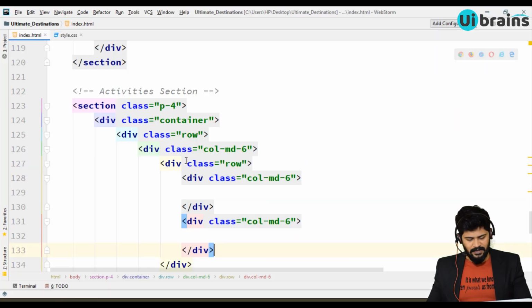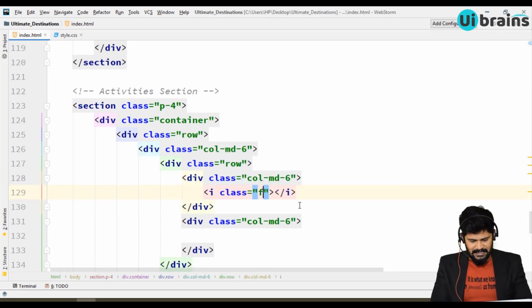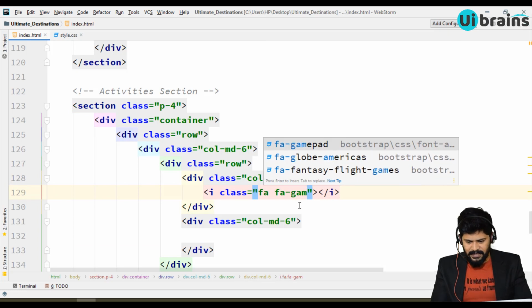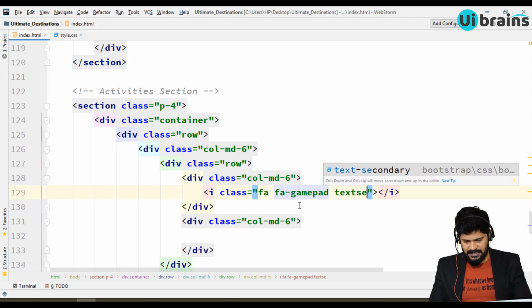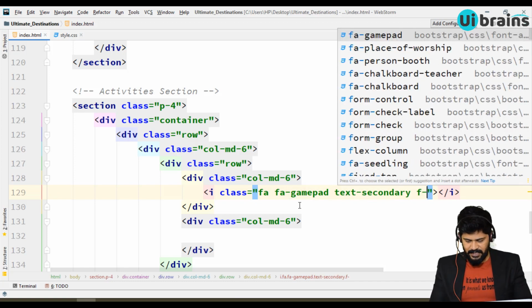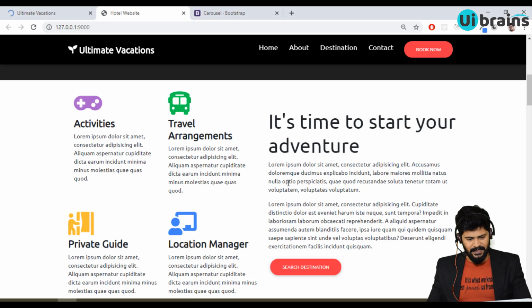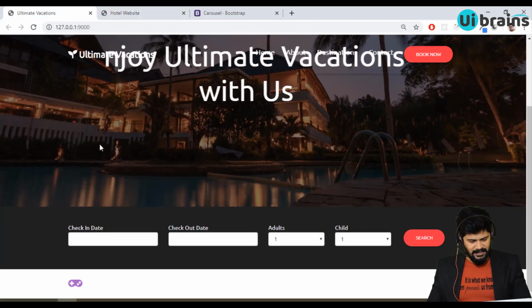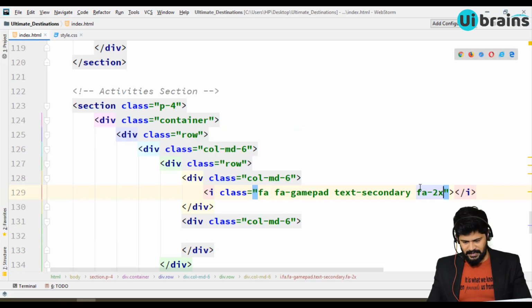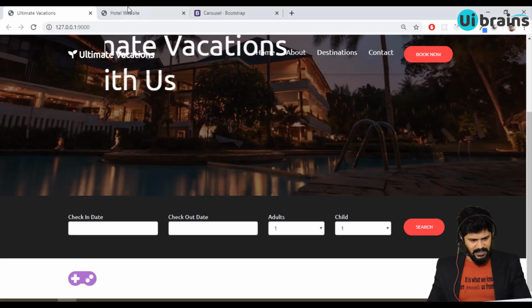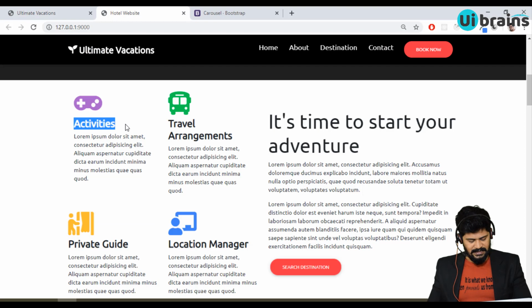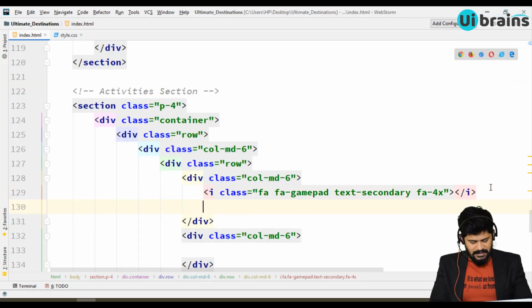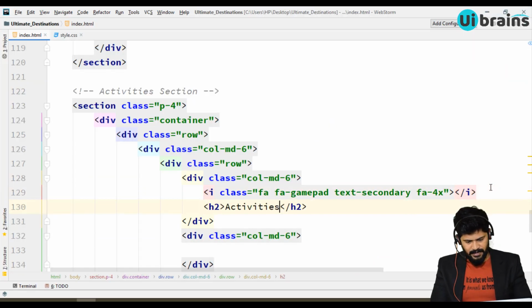And here I have an icon. So let's add an icon. I tag with the class fe minus some game pad, and text is secondary. Let's make fe 2x. And let's check. Not 2x, I think it's fe minus 4x. Okay, below this, activities.